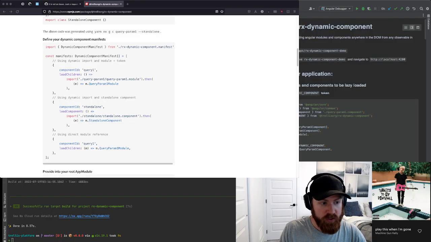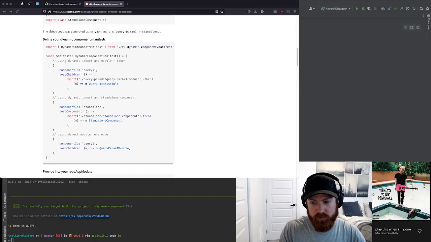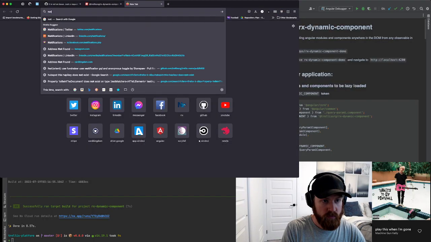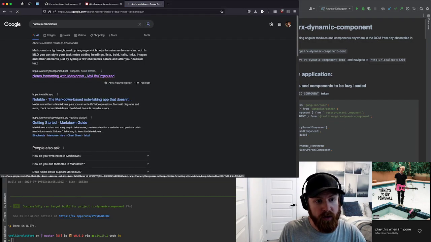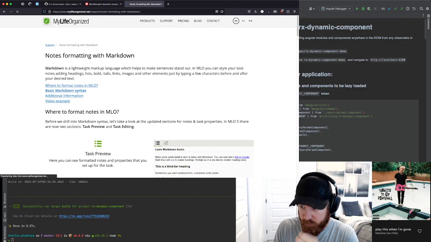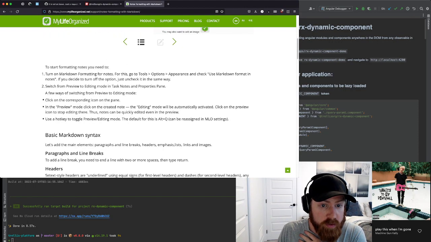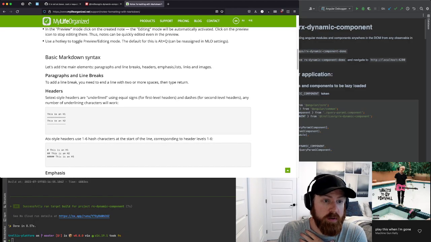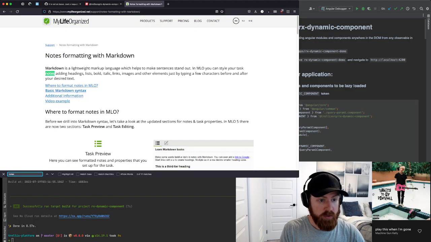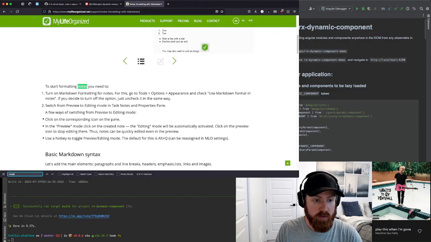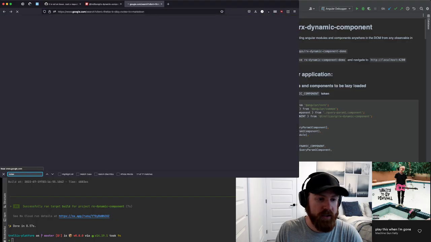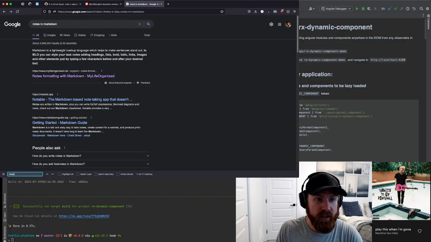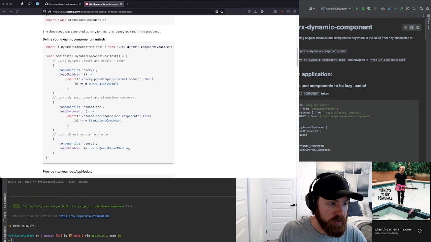Okay. So anybody know how to do notes, like a note in Markdown? I don't even know how to use italics. Notes formatting, Markdown. I want notes. Show me. Oh, this looks complicated. Oh, that's not what I'm looking for. That's like for jotting notes down.